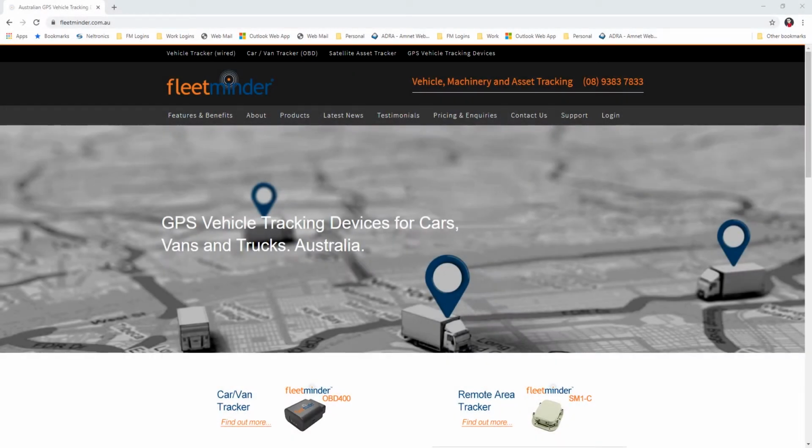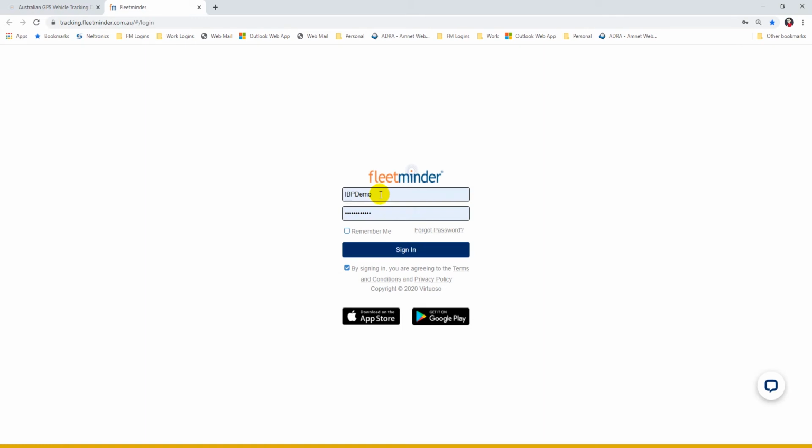So this is a quick tutorial on how to log into and navigate your way around the Fleetminder website. If you go to fleetminder.com.au, go to the login button. In here, you enter your username and password. They are case sensitive.